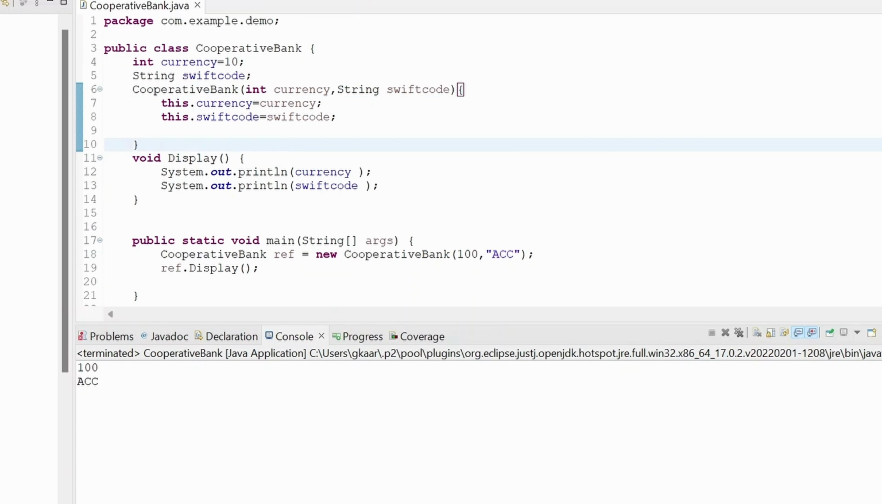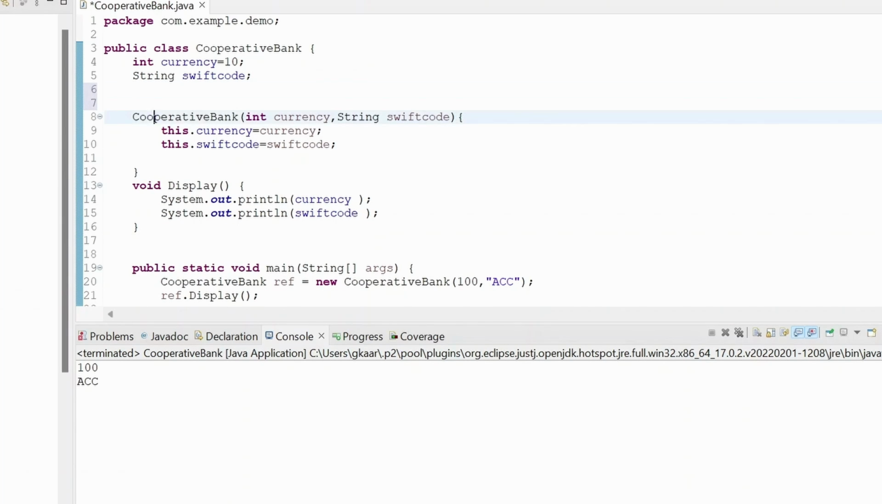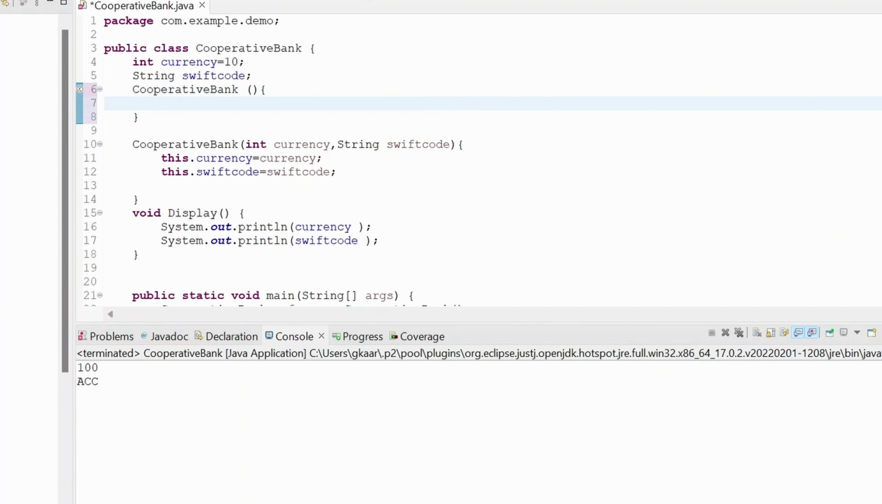So let's look at the other example. Now I have this constructor, and let's have one more constructor. I'm going to remove this from here. I'm going to remove the parameter here. So say I have a constructor, and this constructor has nothing, but it is going to take this, and I'm going to pass 100 and ACC.